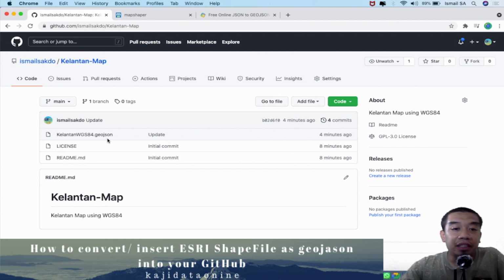Anyway, that is a very simple example of how you want to convert your shapefile into a GeoJSON file. However, I also provide videos that explain how you want to convert this GeoJSON into the ESRI Shapefile. You can find the details of that particular exercise in the description of this video.